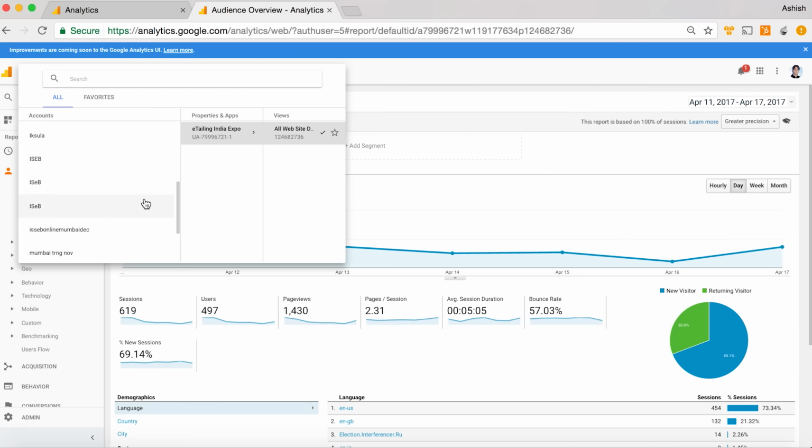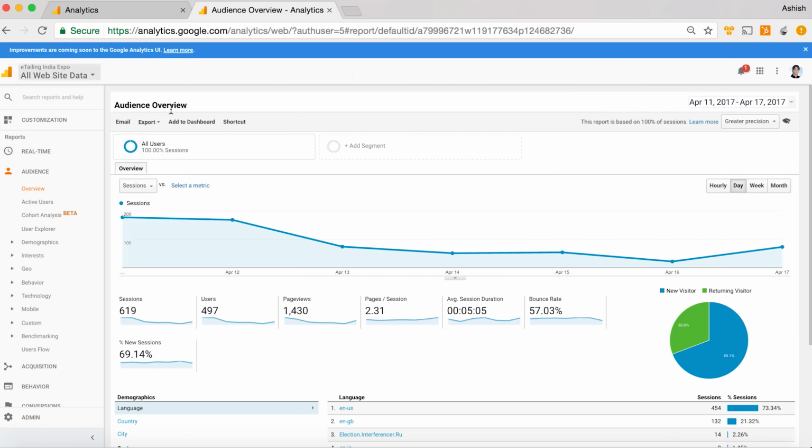In your case, you may not see this many options. You probably only see the company you're tracking. So here, it's tracking one of my other companies, eTailing India Expo. On the right-hand side, you see the dates that it's showing you information for. On the top right, above the dates, it has more options around what Google products to go into, if you have any notifications, anything about your account, etc. And on the left-hand side is your menu bar. This is all the different things that we're going to be able to see using Google Analytics.